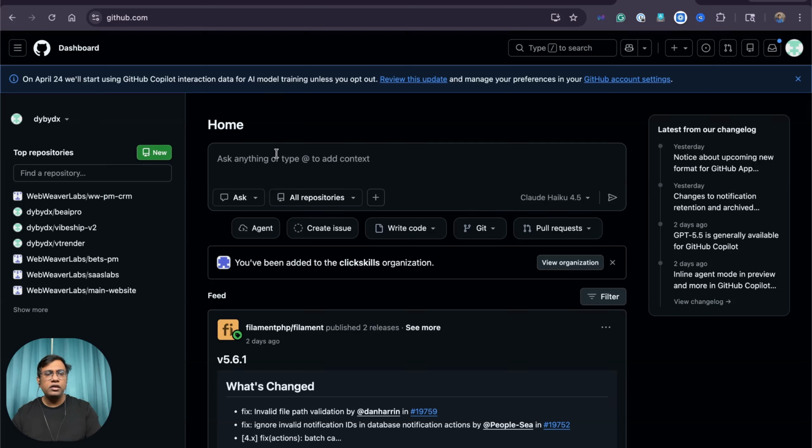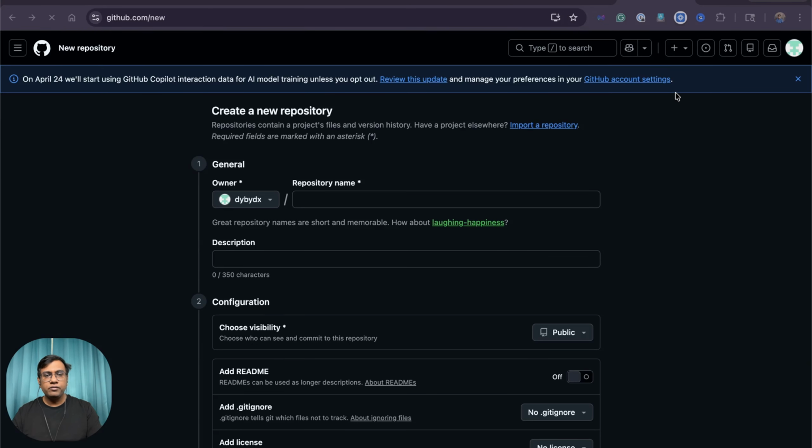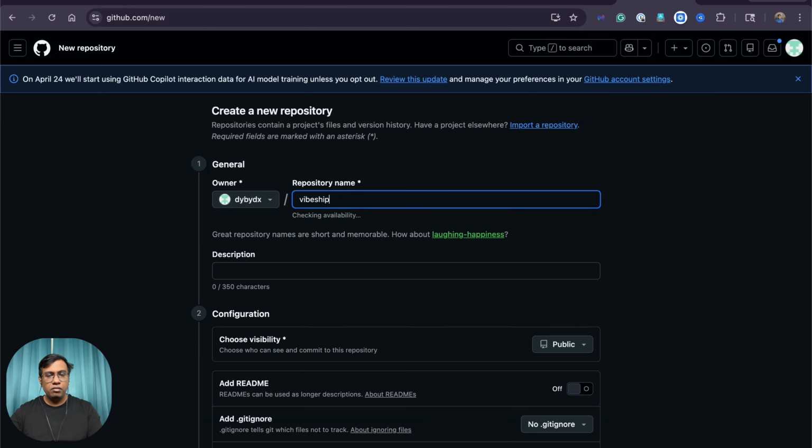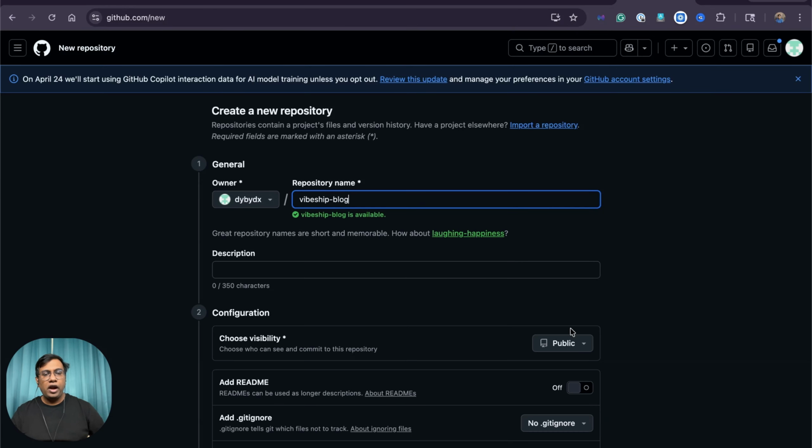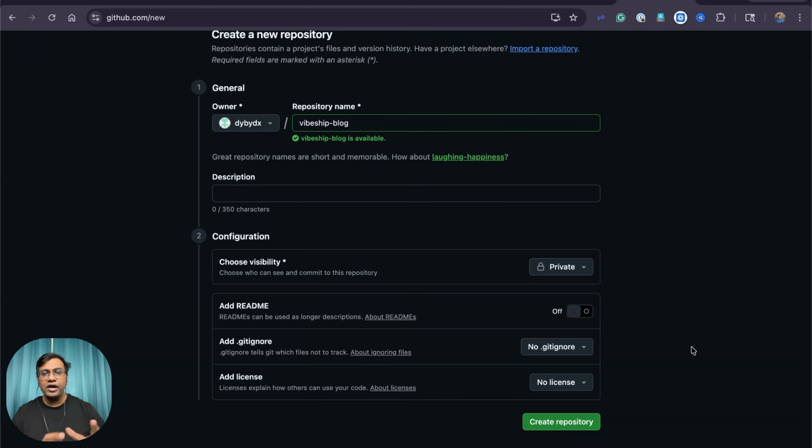Once you are logged in, you will come across a screen like that, and here I am going to click on new to create a new repository, and I am going to call it vibeship-blog, and I am going to keep its visibility to private because it's my private project. Not that it's very complex code or something proprietary that's going on here. It's just an asset of the company, hence I am keeping it private. And if you want to keep your project open source, you have to choose visibility as public. So I am going to create the repository here now.